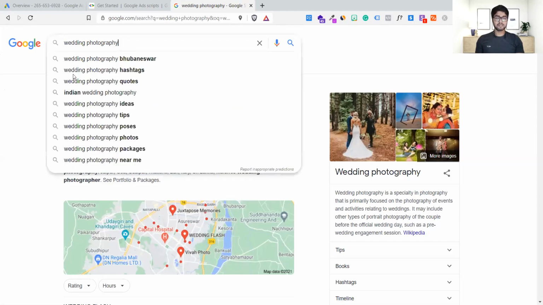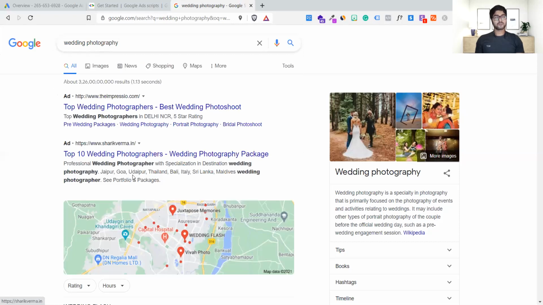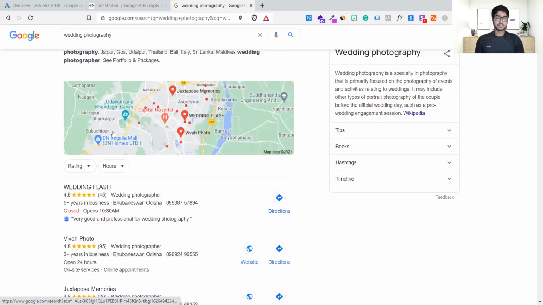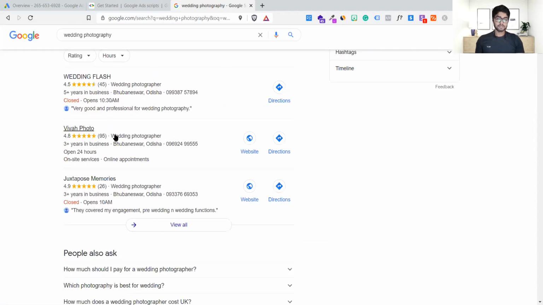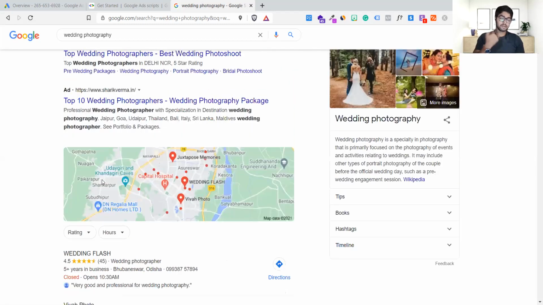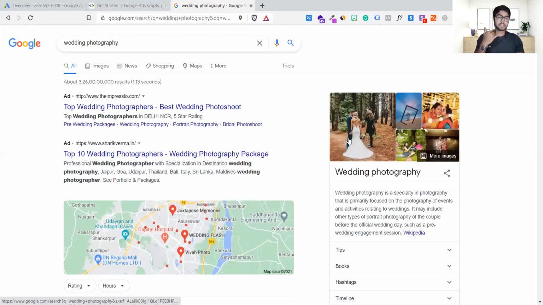These are the keywords, and you know how to run search ads. Just try to approach similar businesses, those who are running wedding photography, like Wedding Flash, Viva Photo and all. Just call them: "Hi sir, I've seen you are listed on wedding photography, and I've seen you are a good brand. Let's discuss. We can increase your leads and closure by using Google search ads. Are you interested? Let's meet up." Simple. You'll get the lead. That's how we do it.